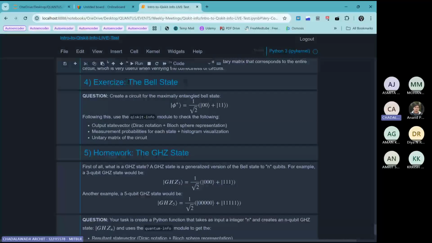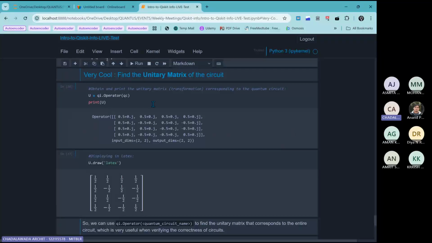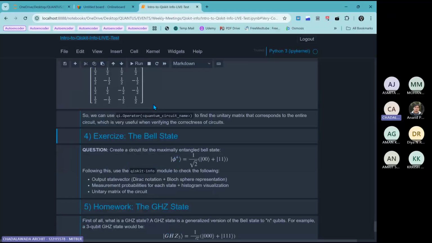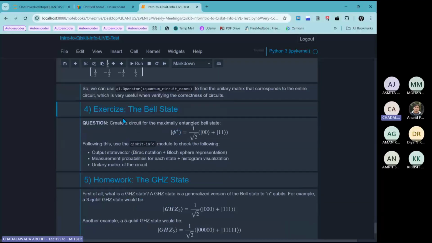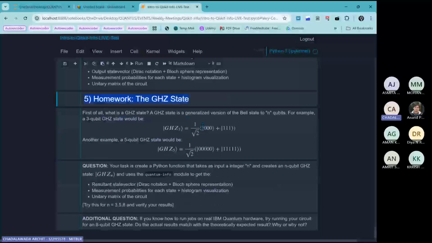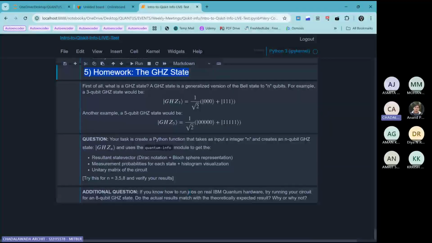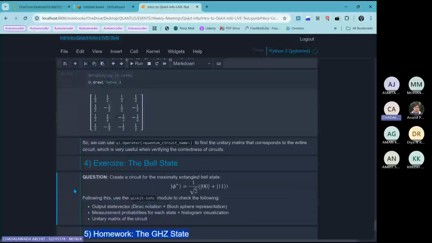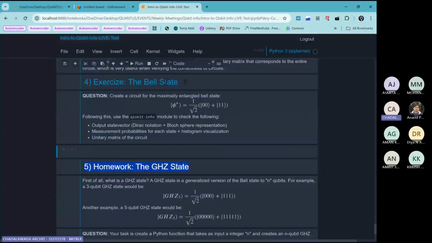So if it's clear, I just want to move on. We just explored almost everything you can find in the quantum info package. I tried to put it into this notebook. Now let's do a small exercise where we merge our knowledge and apply it to a Bell state. And I've also left a homework problem for those who are interested in practicing a bit more and trying some new stuff. Cool? So let's understand the exercise question, which is the Bell state.